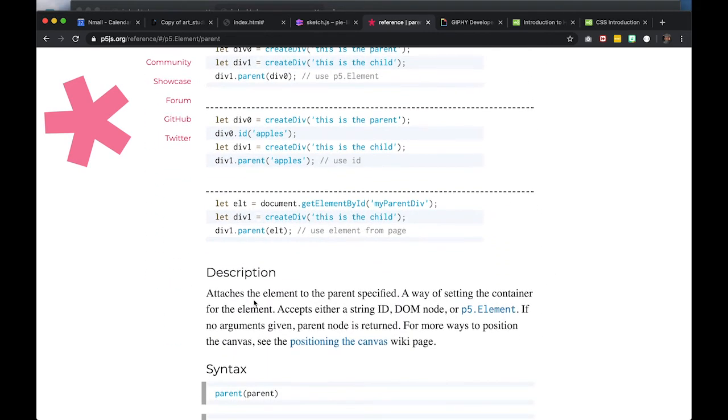Okay? So this tells you everything that you need to know about parent. Attaches the element to a specified parent. A way of setting the container for the element. Accepts either a string, ID, or a DOM node, okay? So this ID is what we're looking for.